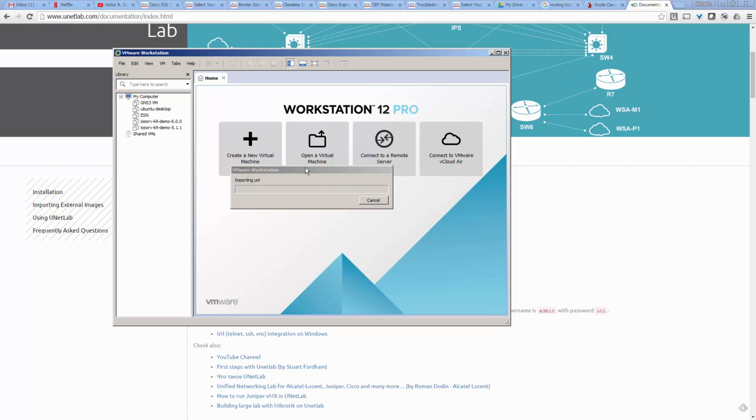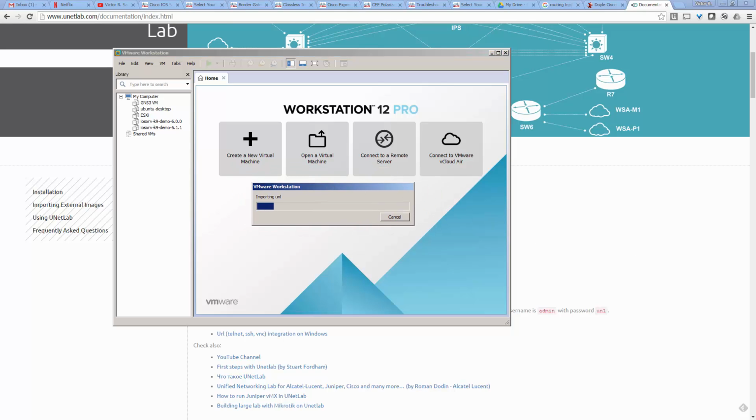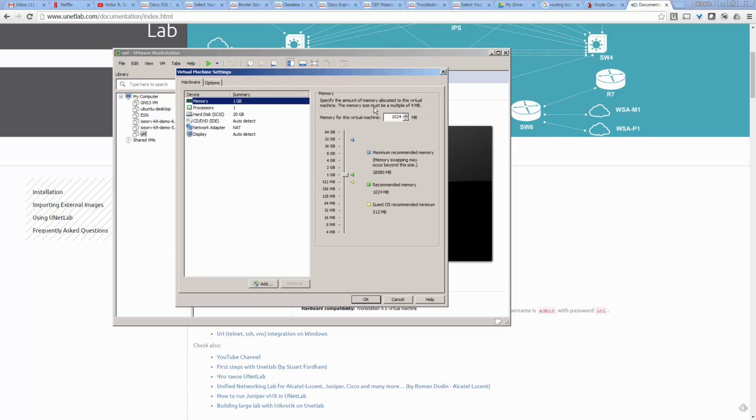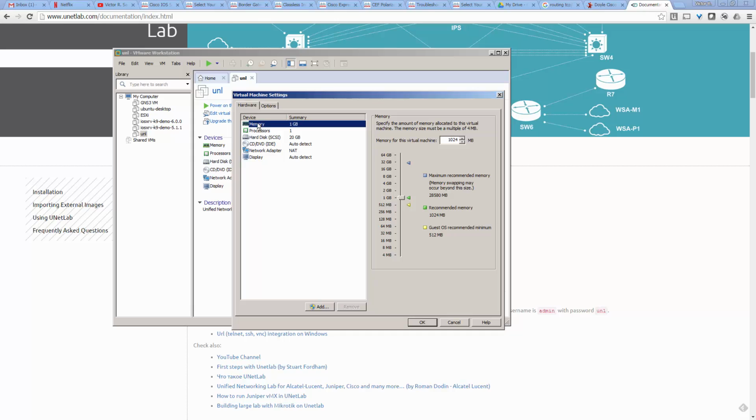I will be pausing through this video just to save some time. Alright, so that's almost done. Before we power this on, let's go under the settings and check some things. We want to give it as much memory as we can. I'm running 32 gigs, so I'm gonna give it at least 20 gigs for now.